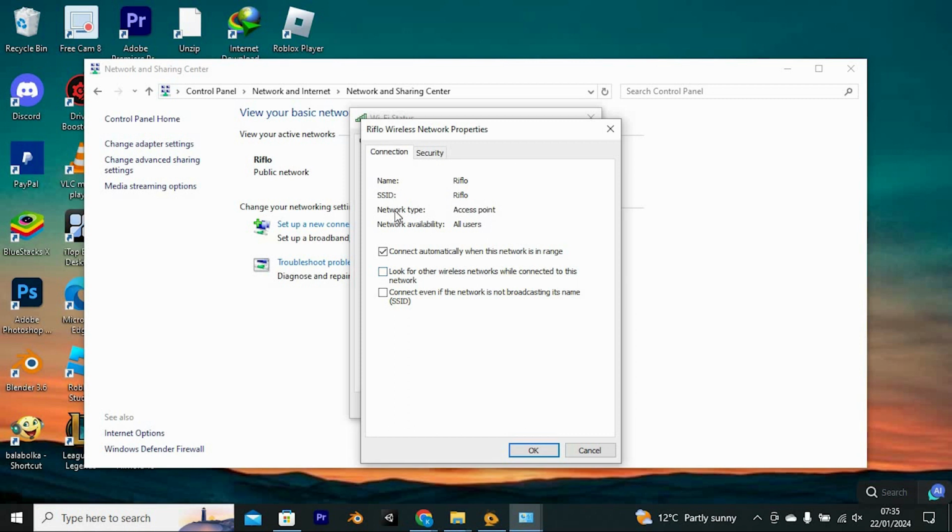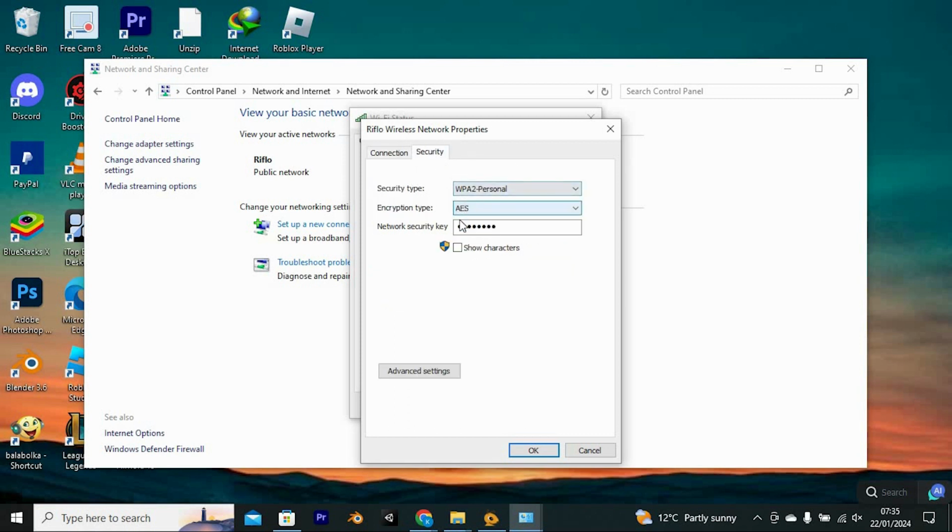You will see these two options at the top, Connection and Security. Click on Security to go into it. You will now see an option written Network Security Key. Besides it, the Wi-Fi password will be displayed. Just click on Show Characters right here below, and the characters will be displayed easily. Yeah, that's how to find your Wi-Fi password on Windows 10.